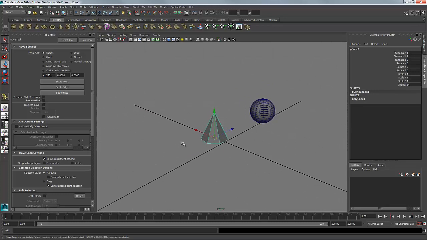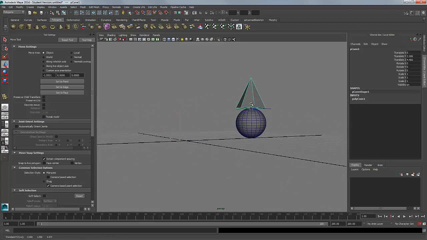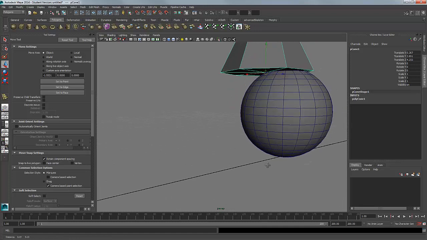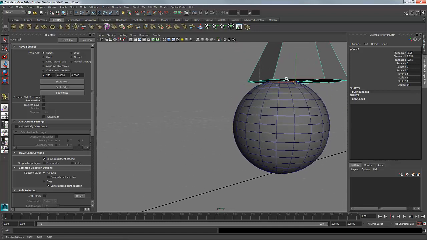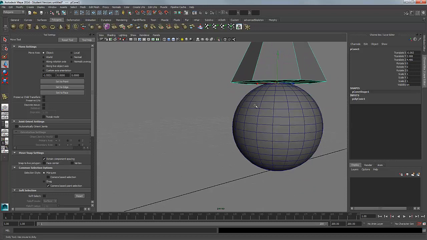The keyboard shortcut for that is to hold down the C key to snap to curves, the X key to snap to grids, and the V key to snap to a vertex. So I can also switch that to vertex mode, and now I can snap it onto the top of this sphere, and it'll snap right onto any of those vertexes from top to bottom.